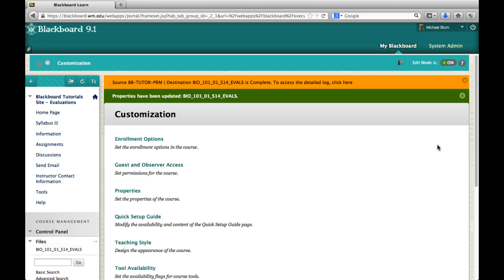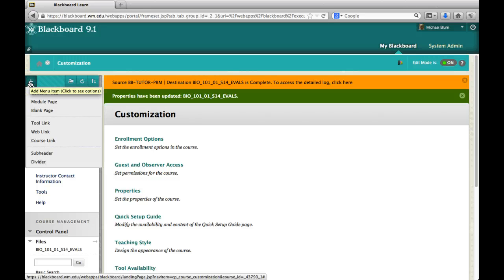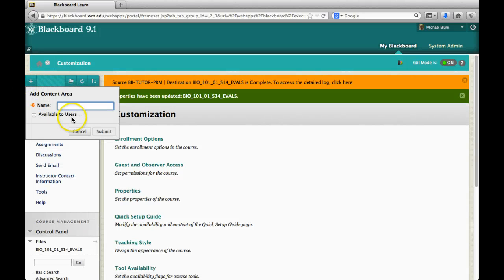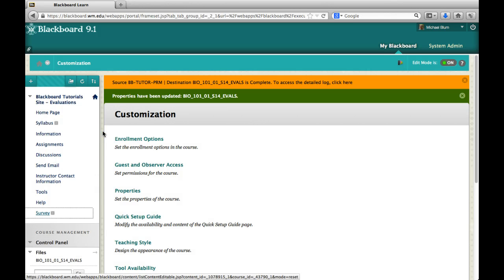Now, since the only thing that the students are going to need on this site is going to be the survey, you can basically remove all of the other content from this site and just leave a new menu area for the survey. So what I like to do is I like to create a menu area for the survey. I go up to the plus to add a menu item, and I add a content area, and I'm going to call this survey. And I'll make it available to users, and I'll say submit.